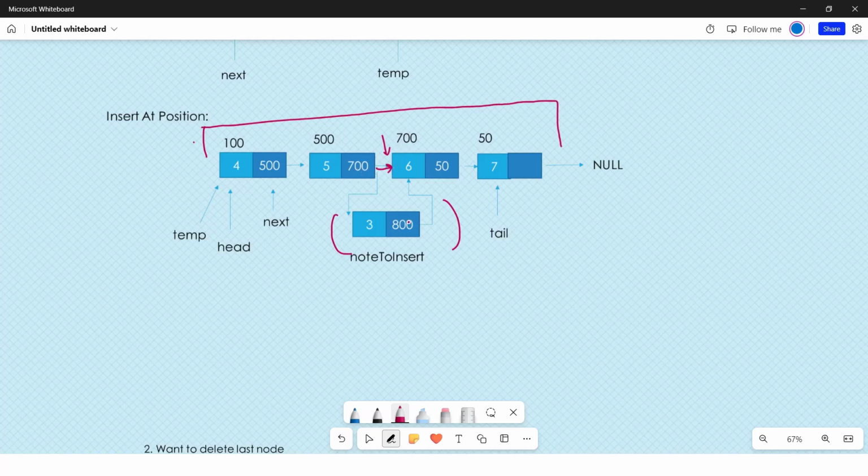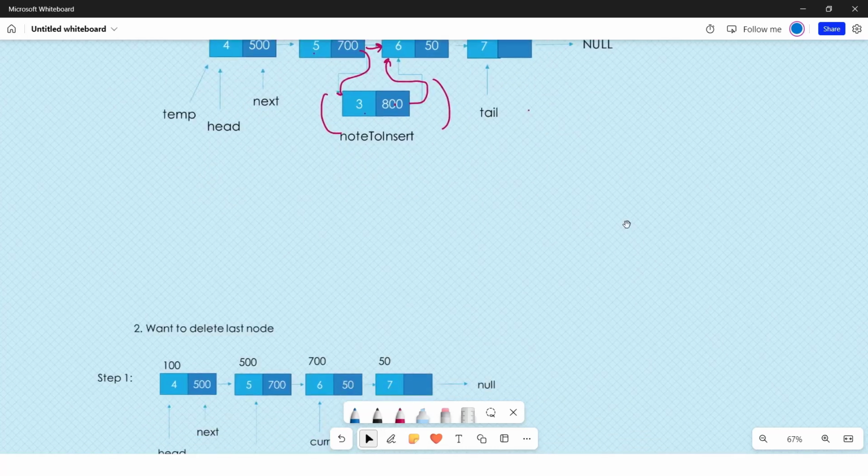Now what I have to do is store 700 over here, and 800 will be stored over here. Then only we can link it. It means we want to connect this line and this line here. This way we can insert. So you can see 4, 5, 3, 6, 7 inserted at the position. This is how insertion works in a linked list.